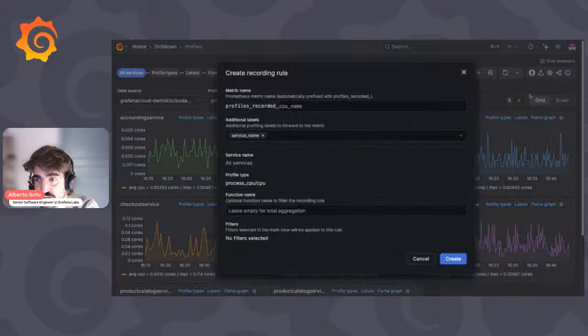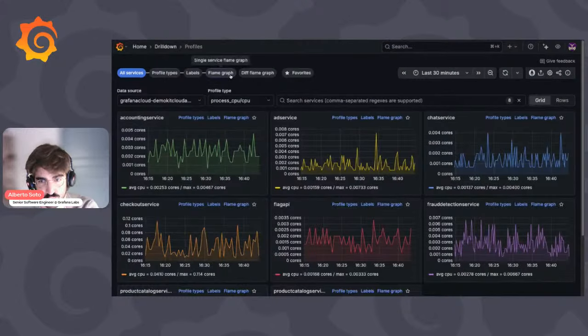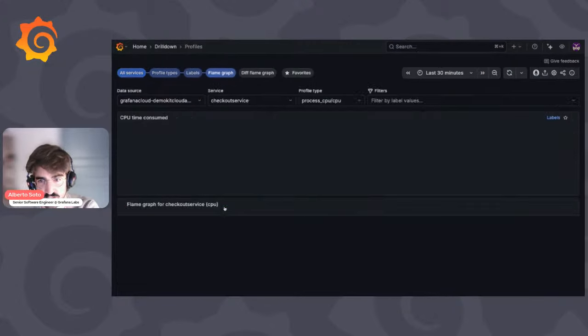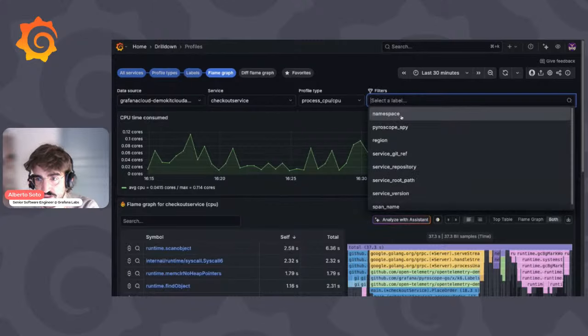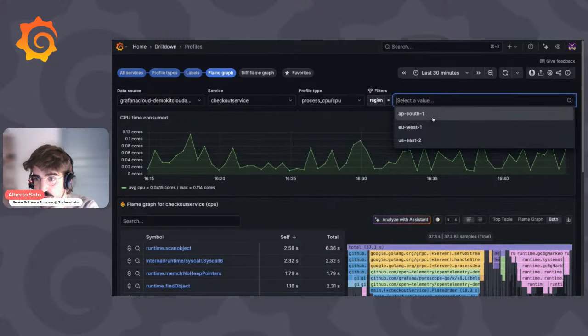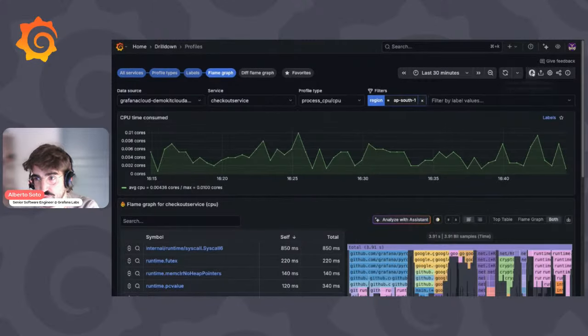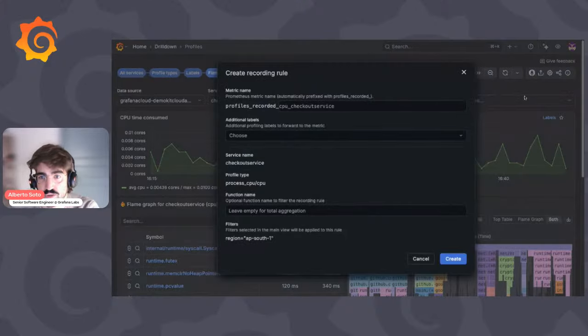So the context that is brought here when creating the recording rule depends on where you create the recording rule in this flow. So for example, if you are looking at the checkout service and you are filtering by region and you create a recording rule from here, you will see that the filters are brought as well as the service name and profile type, of course.